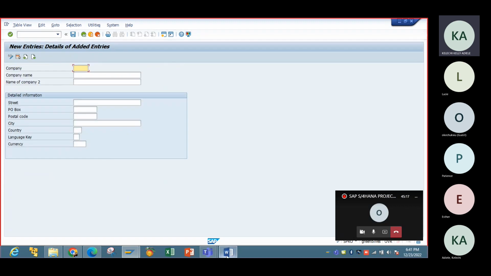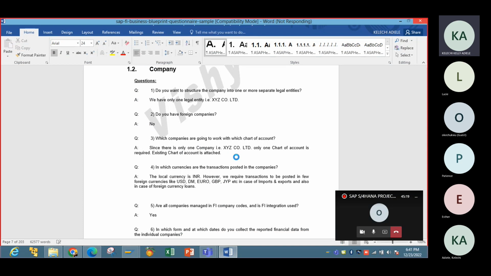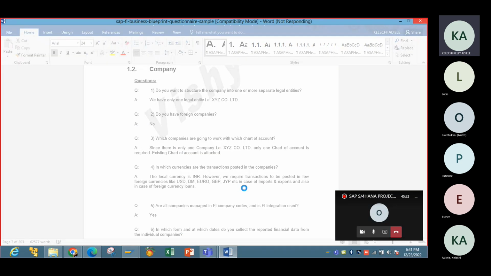I would first of all come back to my blueprint. You can see where we discussed, sorry, my system is trying to catch up with my speed. Just a second.